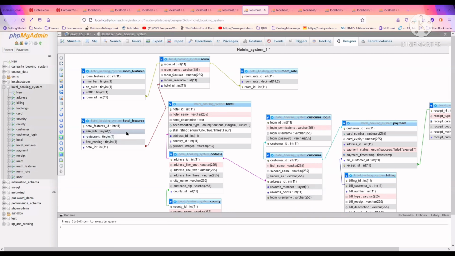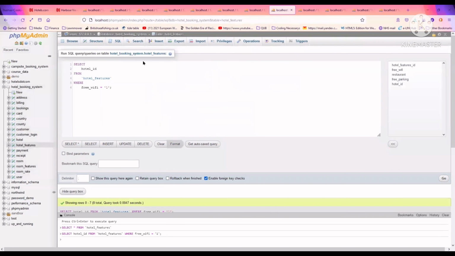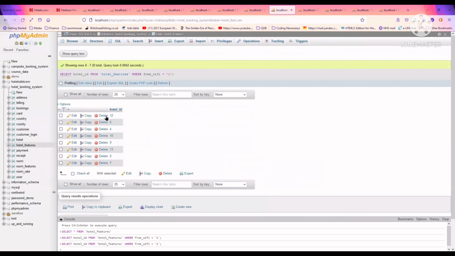We're going to look for the hotels which offer free Wi-Fi. So again, select the hotel ID from the hotel features where free Wi-Fi is present. That's a Boolean essentially, where 1 means that it's there. And if we click on there, then we find that we have 8 of the 11 hotels offering free Wi-Fi.